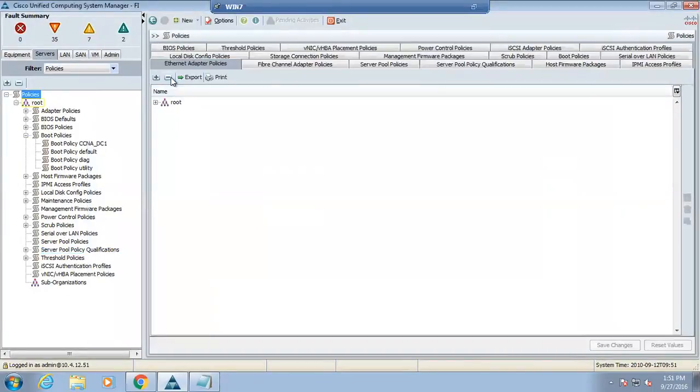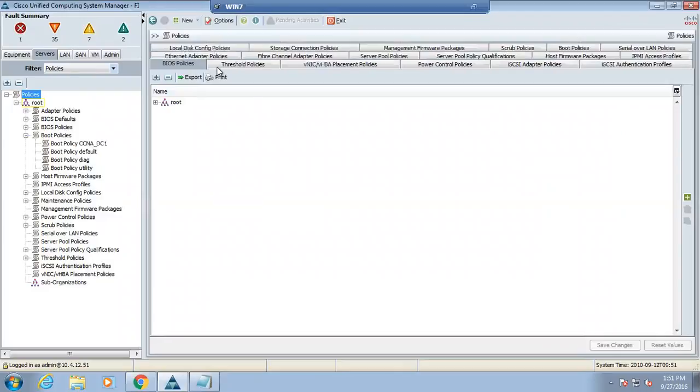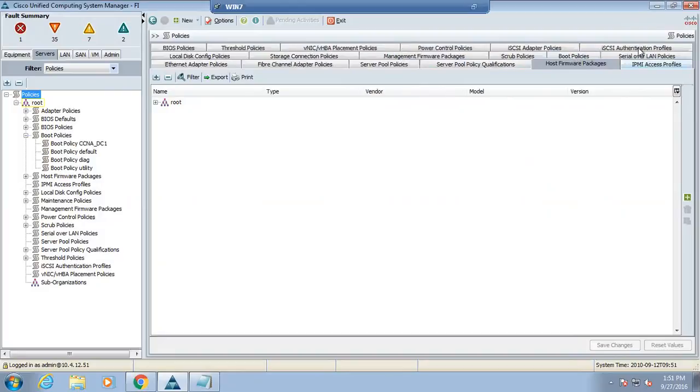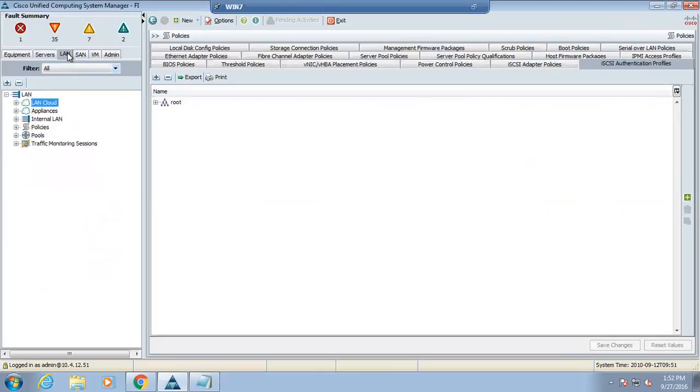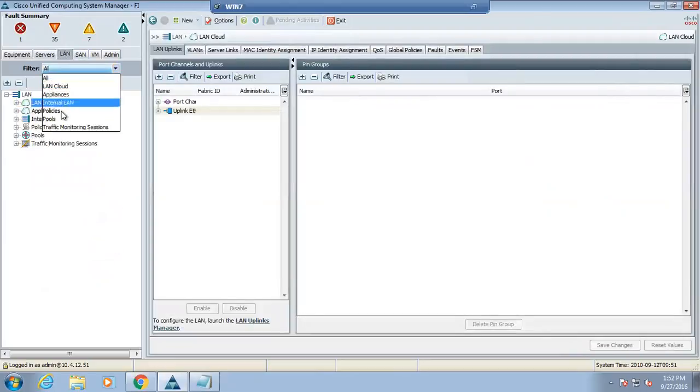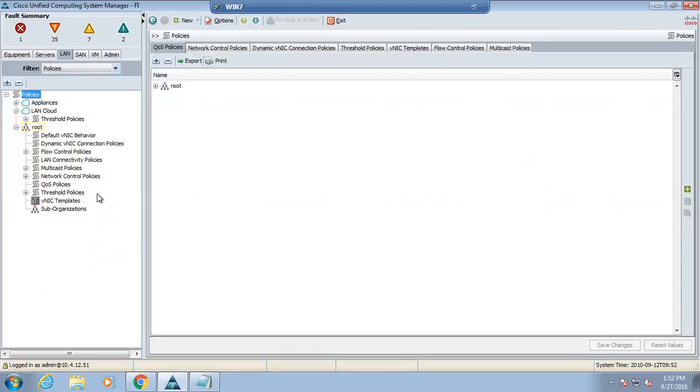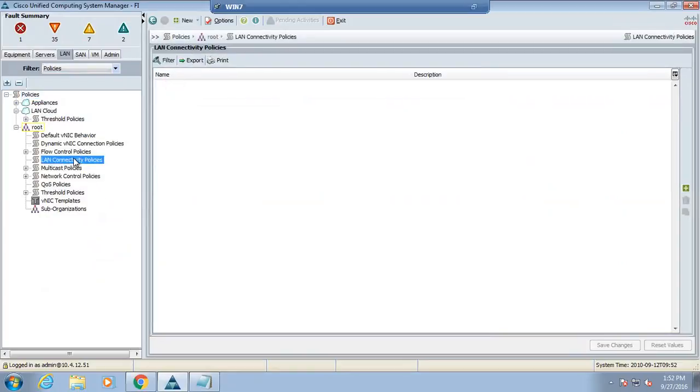Yes. As of now, here also is the same thing. Threshold policies, adapter placement, policy controllers, host firmware policies, everything is over here. Same stuff. So let's go to LAN and configure our policies. What type of policy do you want? Okay, LAN connectivity policy. If you are connecting from the LAN, you can create it over here.